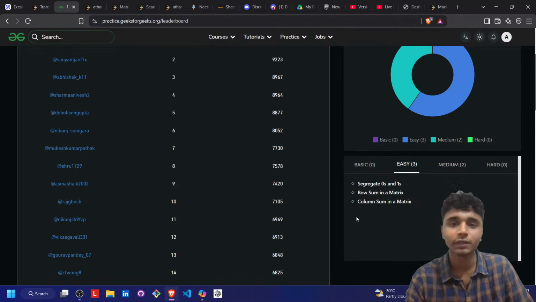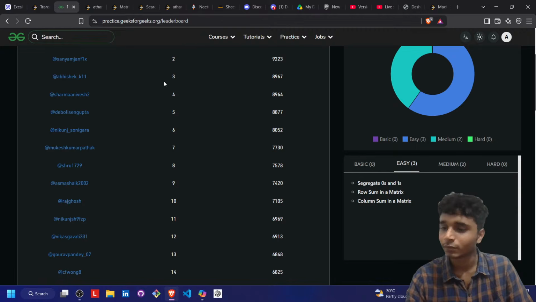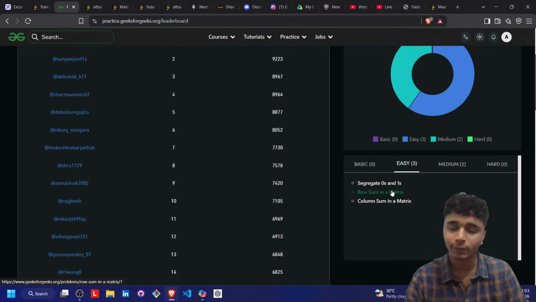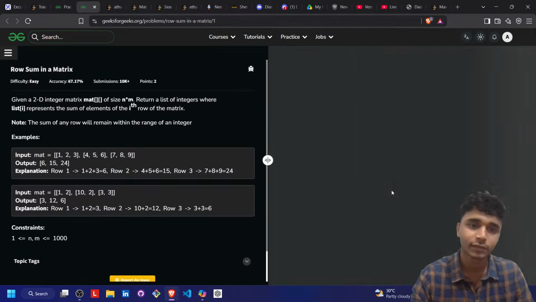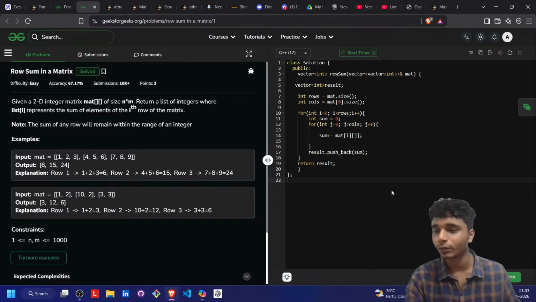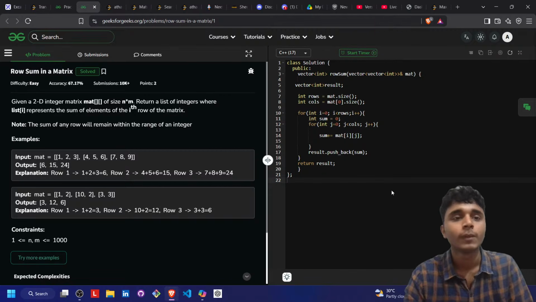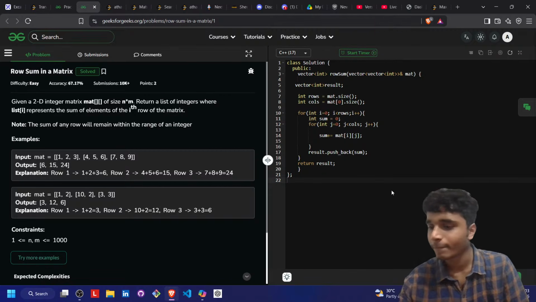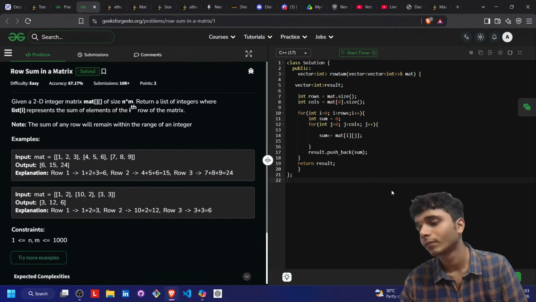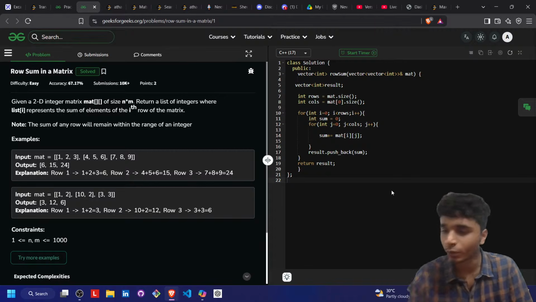Okay, so let's start the revisit, or yeah, I think that will be fine. So the first revisit will be of this problem, row sum in a matrix, right? And what we have to do in this is, if someone joins, I will get the notification.